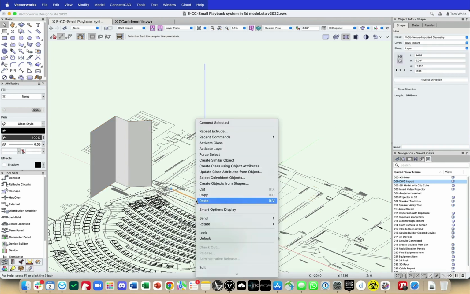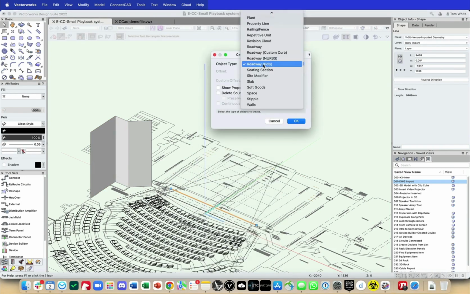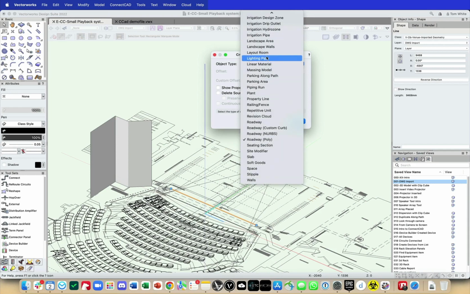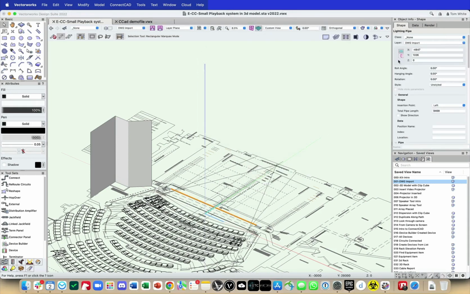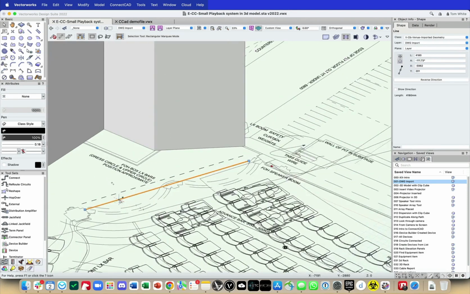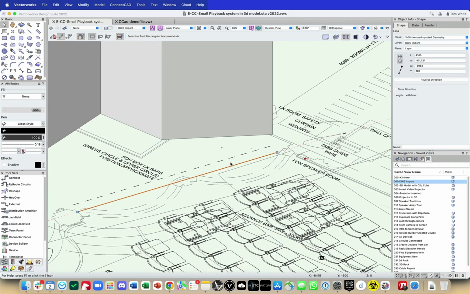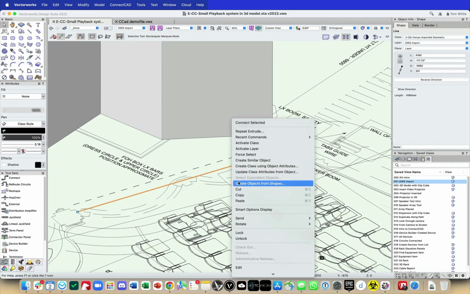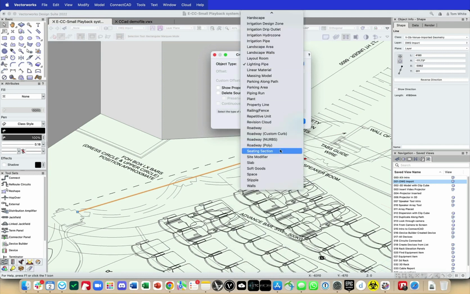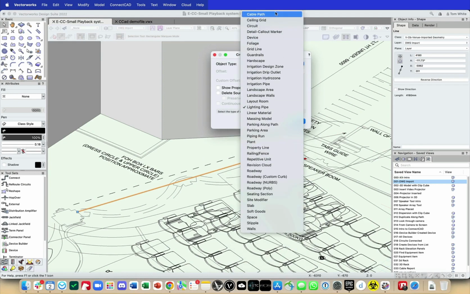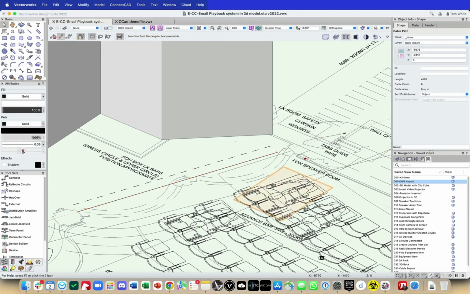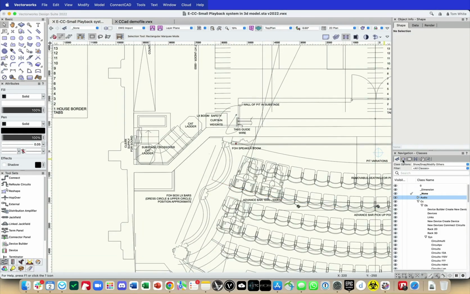I can also right click on various objects and run Create Objects from Shapes commands, which enables me to create things such as lighting pipes or even soft goods, and I can then specify a height for those as well. Other useful things that can be done with the 2D line geometry: if you already have some pre-existing 2D cable runs, then you'll find that in the Create Objects from Shapes menu, there is also a cable path. So we can say, let's make that a cable path. So that's kind of working with DWGs.